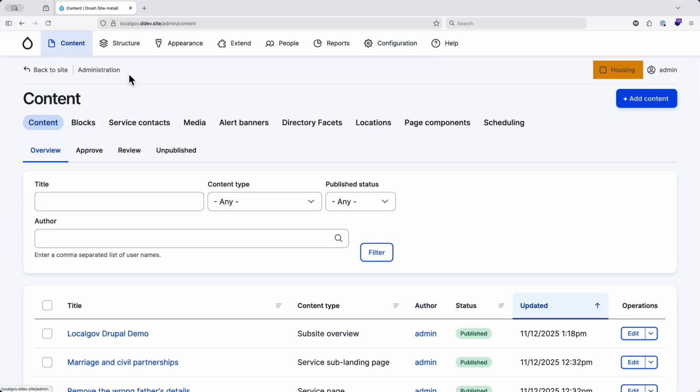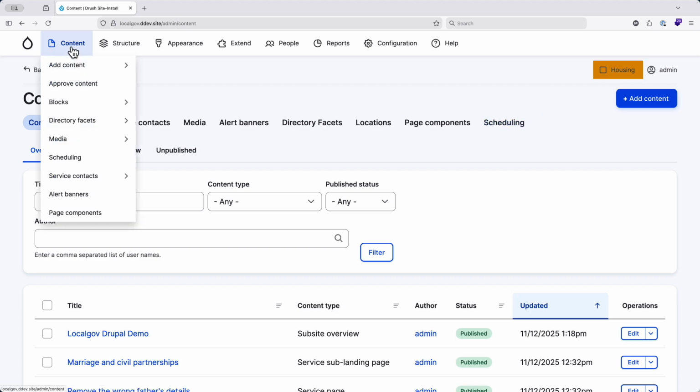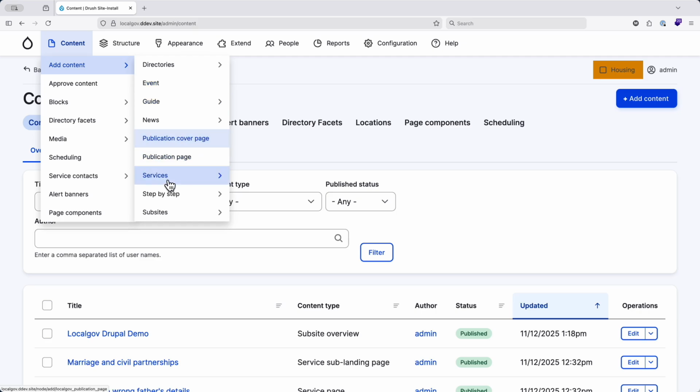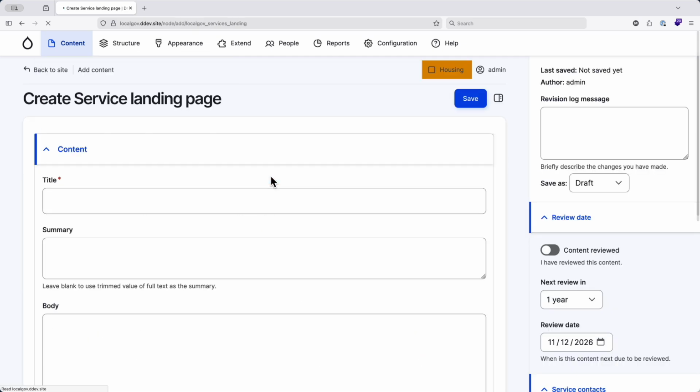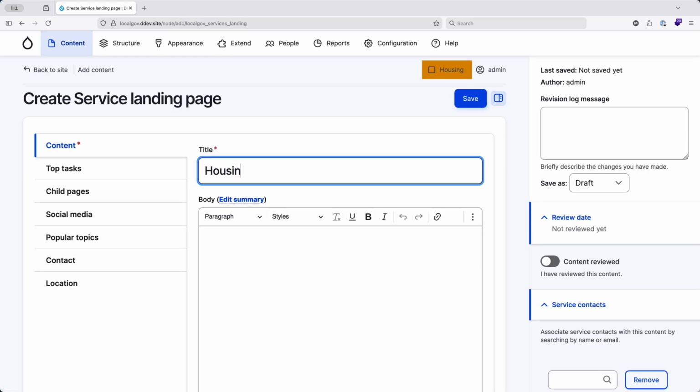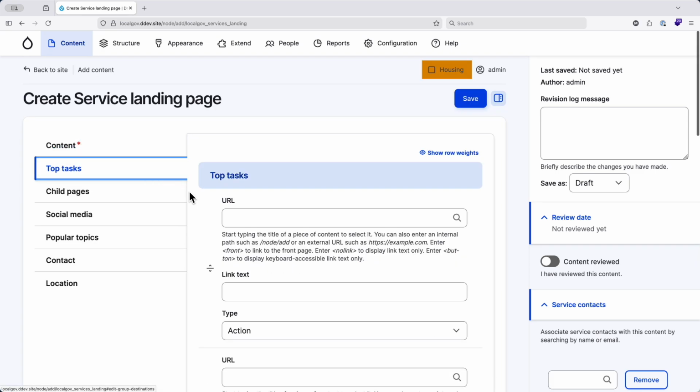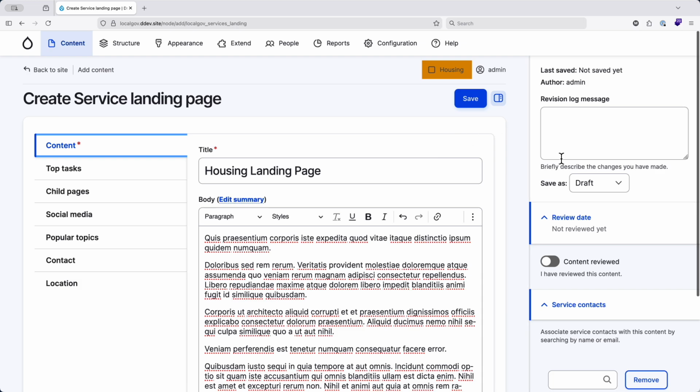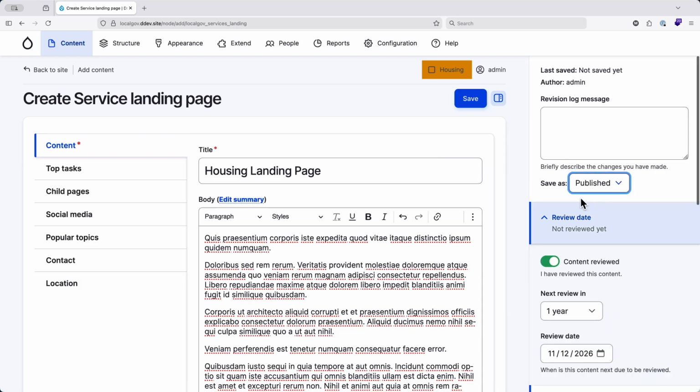So if we come to, let's see, where am I? I'm in the housing environment here at the moment. Let's say add a new service landing page, and we'll call this housing landing page. Let's pop a little bit of content into it here. Top tasks, we know how they all work. Let's just leave those off. I'm going to publish this page here, and I'm going to save it.